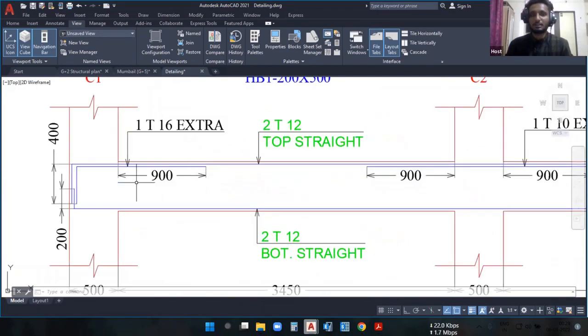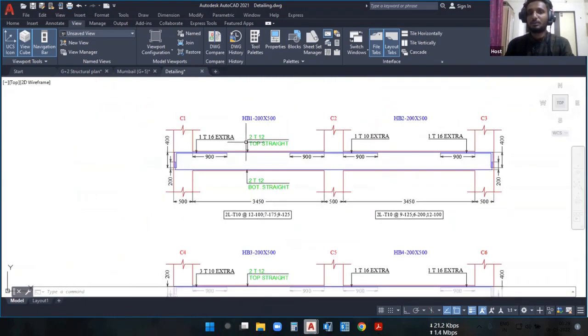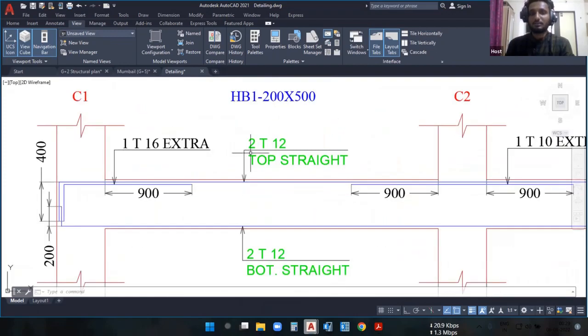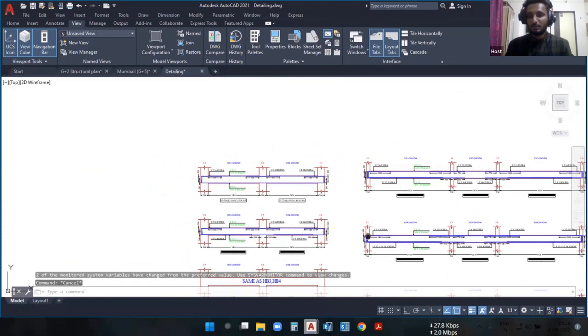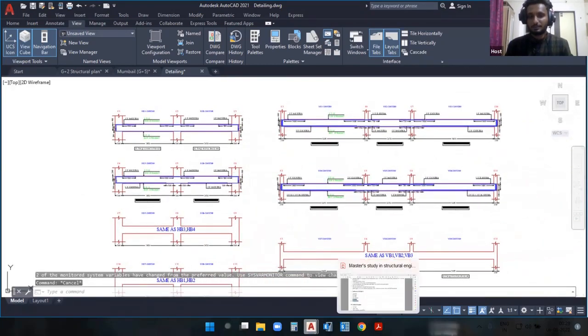What should be the curtailment length? What should be the hook length? What should be the extra bar? If you do this in a manual way, on your own, you'll get these things very clearly, right? So that is our main purpose. We'll calculate the detailing in a manual way using AutoCAD only.